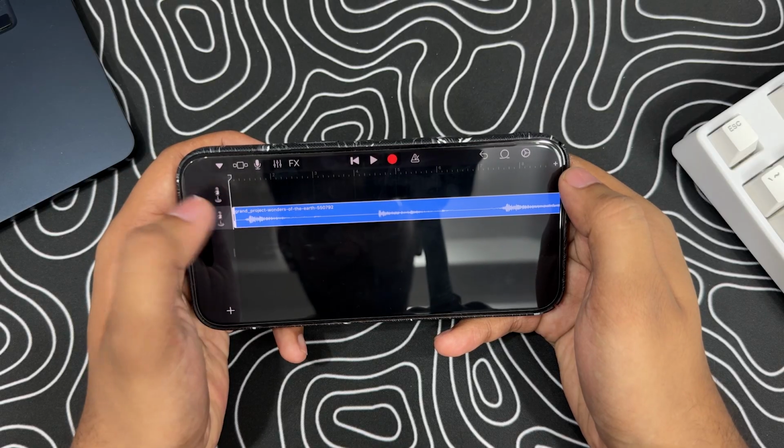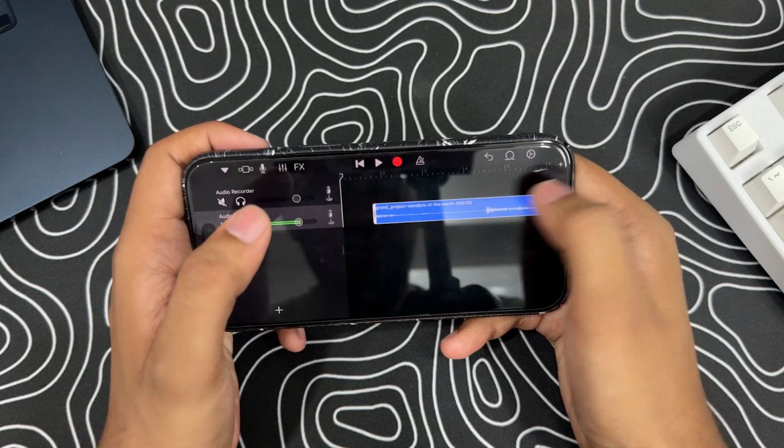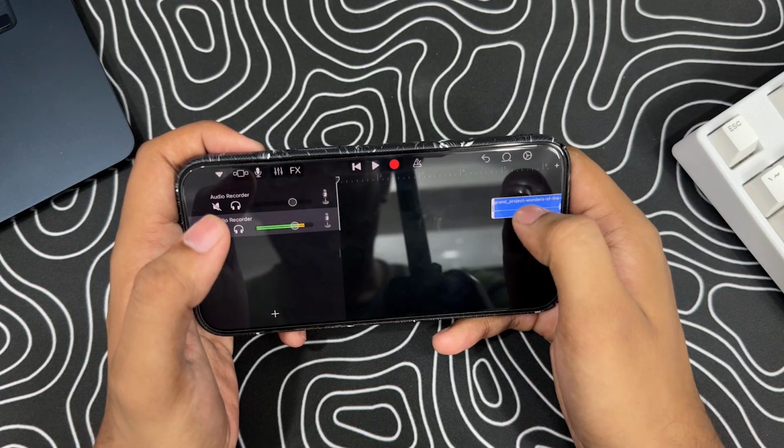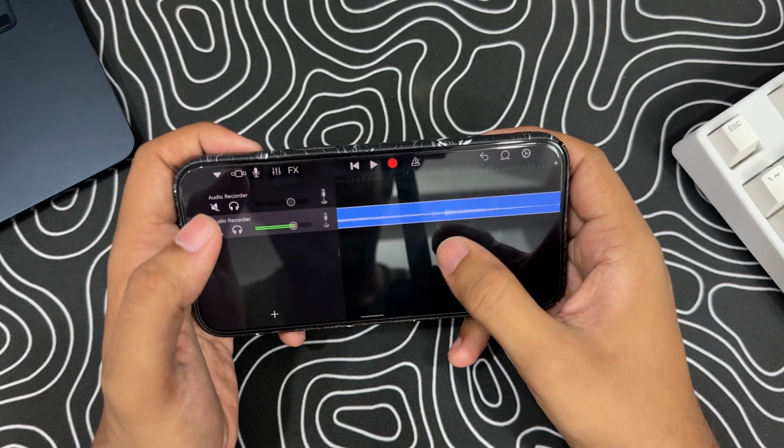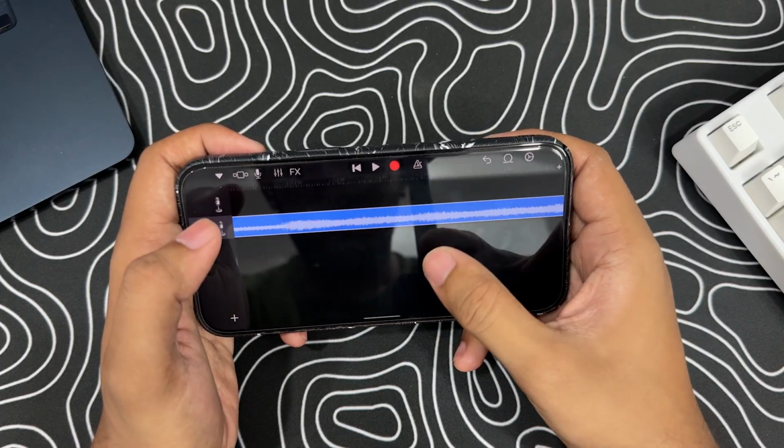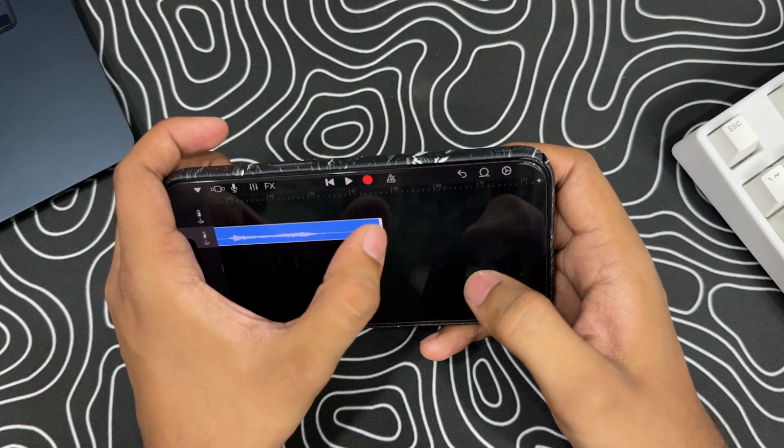Once the audio is added, tap it to highlight the clip. Drag the beginning and end handles to trim the audio and select the exact section you want to use as your ringtone. You can also drag the entire clip to adjust where it starts in the timeline.